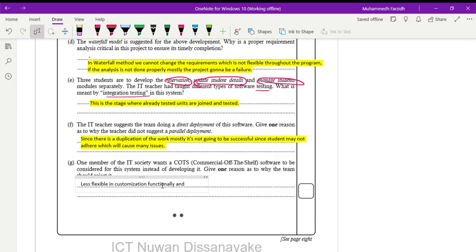And there will be a lot of functionality that will be unused in the software, which you have paid for. They are not free, it's a package, right? Sometimes there will be a lot of functionalities you never use.